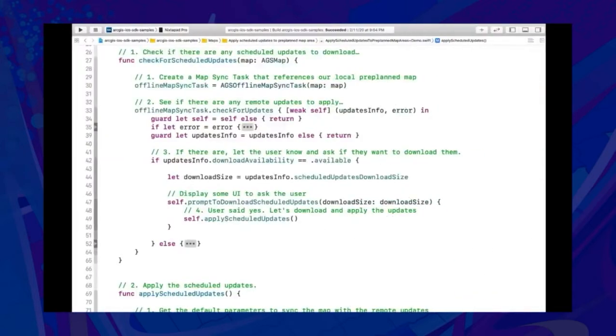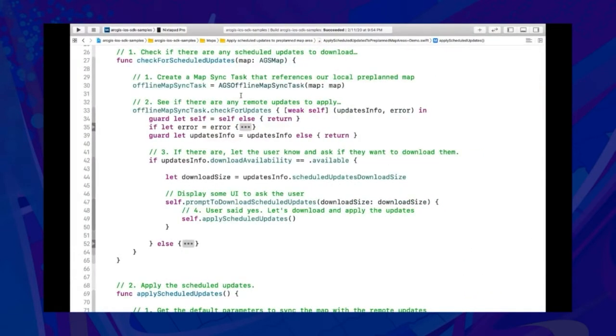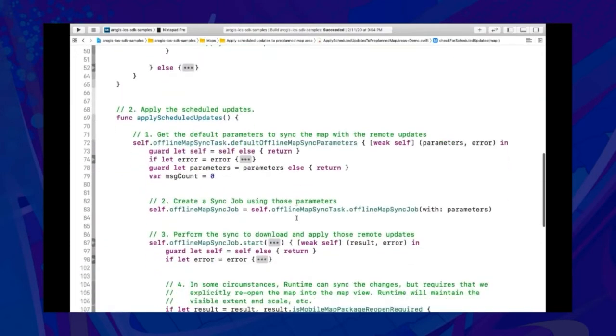If we look at this in code and see what's happening, it's really straightforward. We take that offline map sync task again, initialize it with our local map, that's the pre-planned map we previously downloaded, and we check for updates. Now, we find out that there's some available, and we can find out how much space they'll take, how large they are to download. So here I just pop up that alert that asks the user if they want to download, and of course I did.